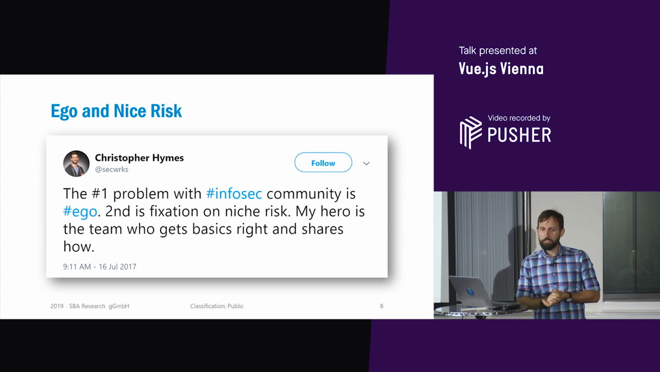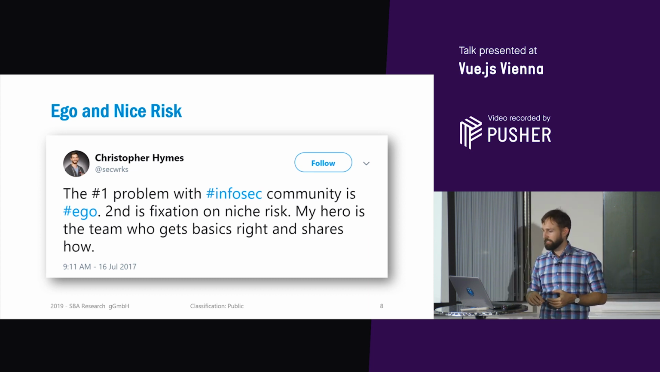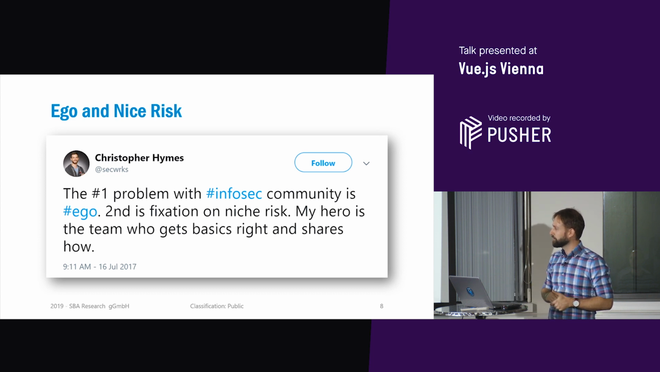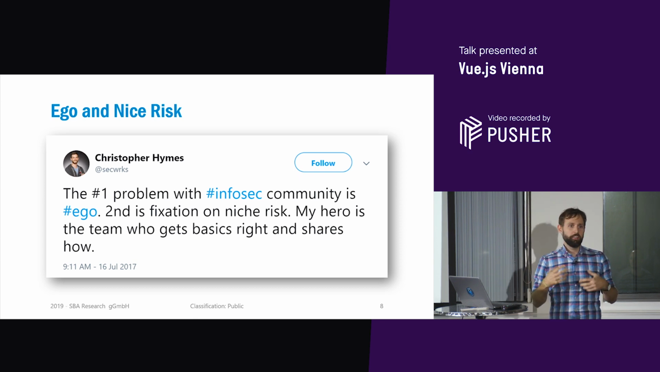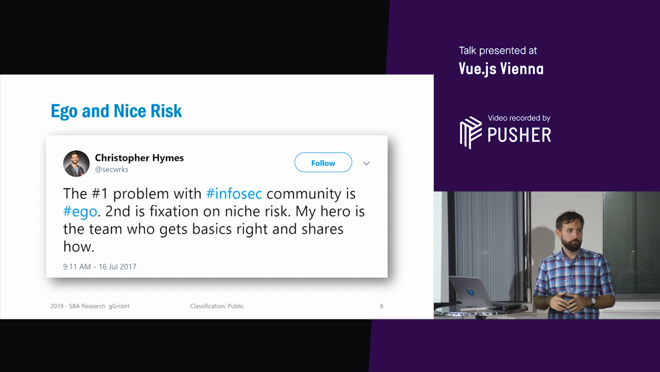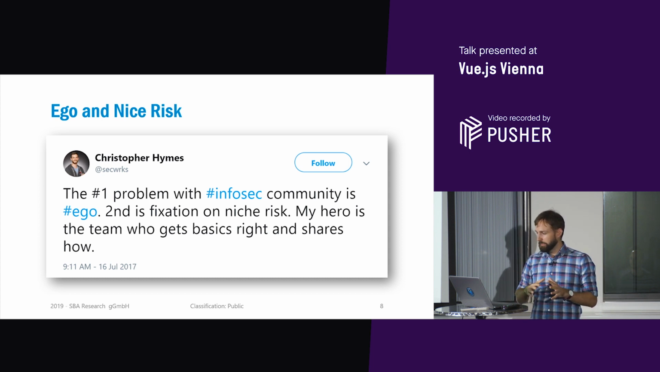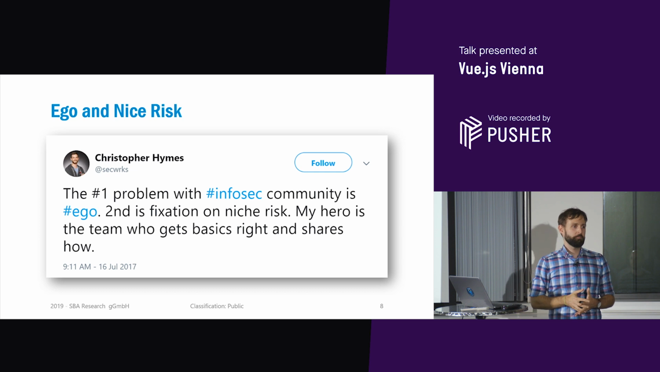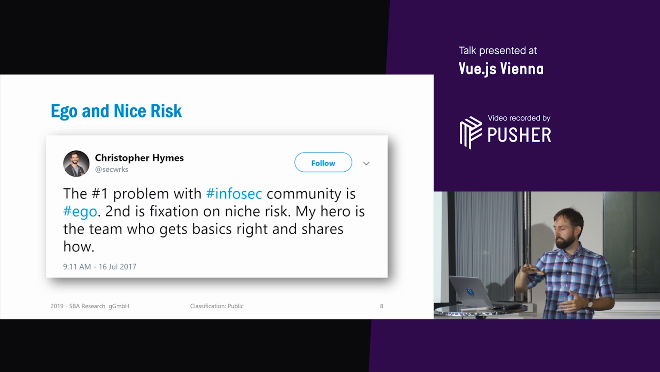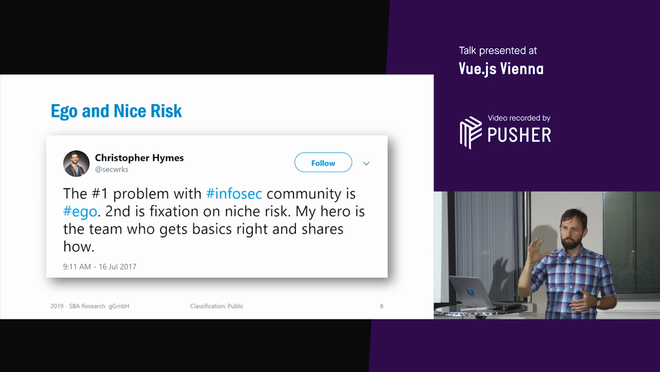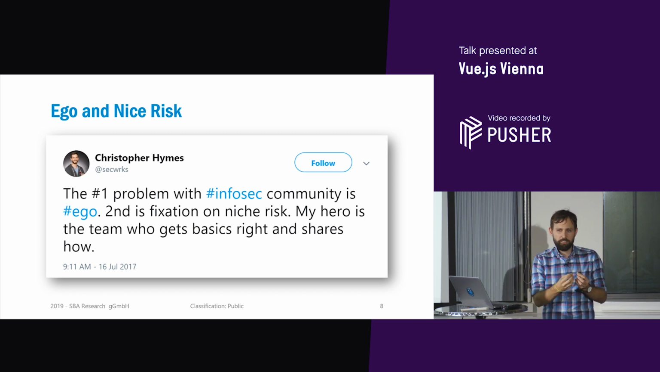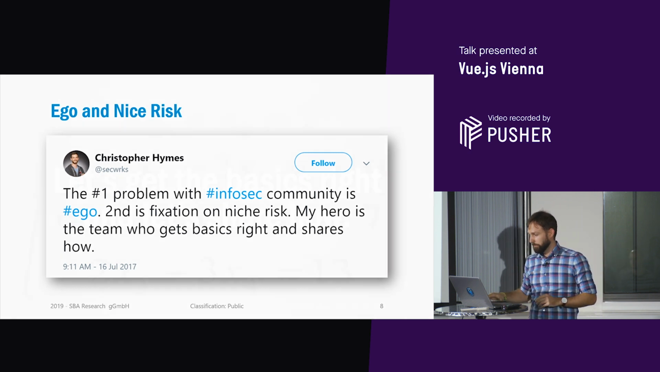Now, the information security community has two very big problems, and I have this tweet here, which I think is very true. I always have it on my slides. It says the number one problem in InfoSec is ego. So the hackers want to be cool and they want to hack some stuff, and you know. So the ego is one thing, but the second one is even more important. It's niche risk, okay? When I work with software development teams, many times they focus on niche risk, something that's not really important, but they forget about the basics. They do not really get the basics down in terms of security, but they have some shiny hack that they need to avoid. So that's also a problem.